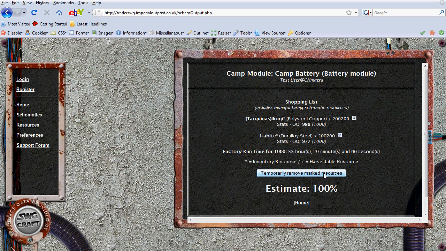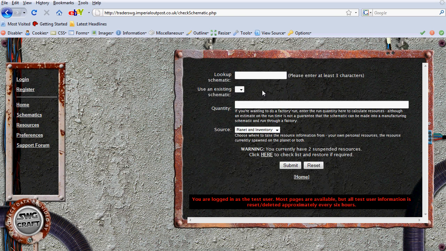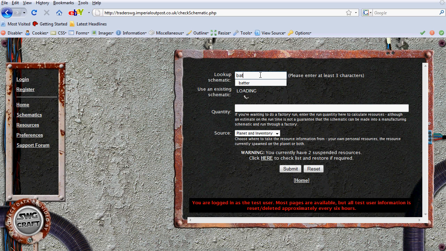Say we don't want to use those two resources, what we'll do, we'll tick them, temporarily remove them, say we don't have them, or maybe it's a planetary resource that we can't be bothered to go and dig up. The little asterisk there shows it's out my inventory. If it was the little plus symbol behind it, it shows it's from the planet. But what we'll do, we'll remove those two temporarily from the inventory, just go back in and rerun the schematic.